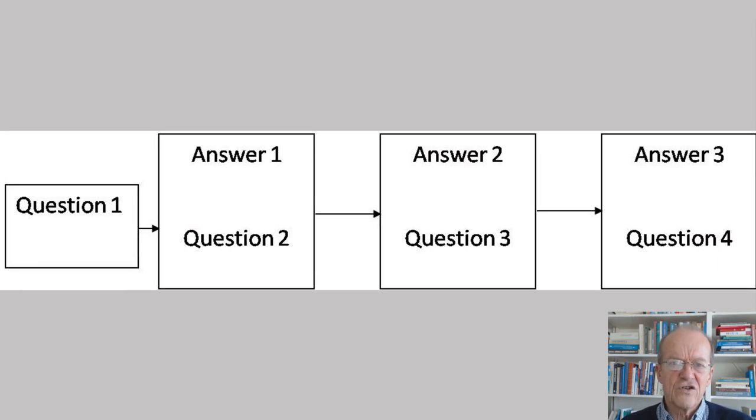And in programmed instruction, the designer simply creates an enormous amount of small steps, of frames, as it is called, and each frame consists of a question, and the student has to provide an answer, and then the student receives feedback, the correct answer basically, and then the next question is posed, etc., etc. So there is a linear path sequence through the learning environment towards the goal. The sequence is the same for all students.